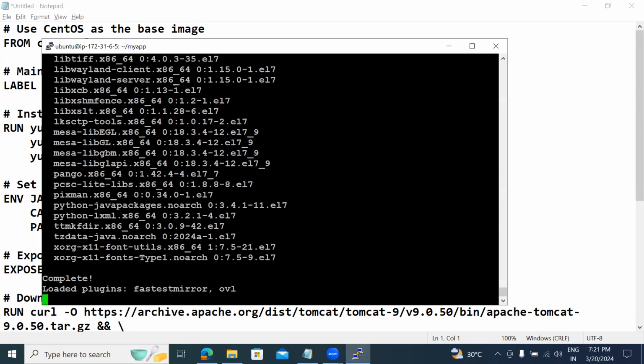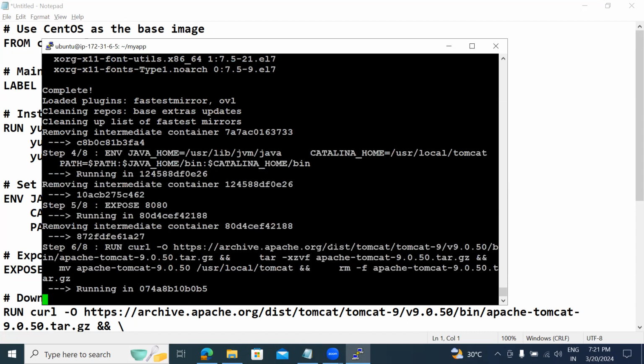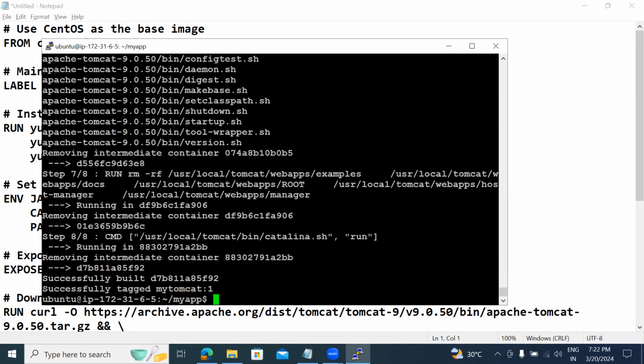We will see what happens. Still, it is downloading all that yum update. That CentOS 7 is an old image, right? That is the reason it took a lot of time. Instead of CentOS, you can try with Ubuntu, you can try with Alpine. Mostly in the OS base images, people will use Alpine. And from the archive, that 9.0.50 is also available. It's downloading that. Normally, we don't do all this; for the understanding purpose, I'm explaining. So in real time, we are going to use the FROM Tomcat image.